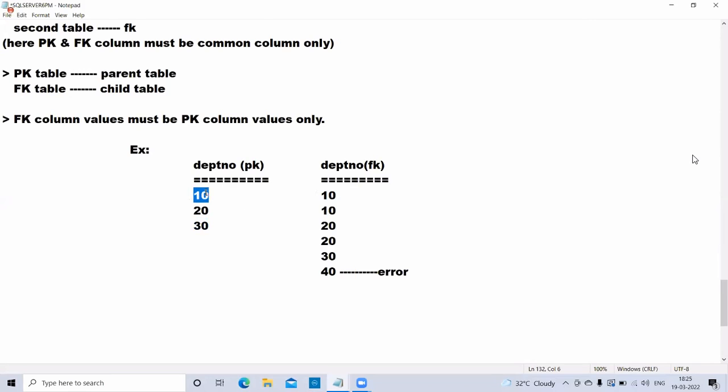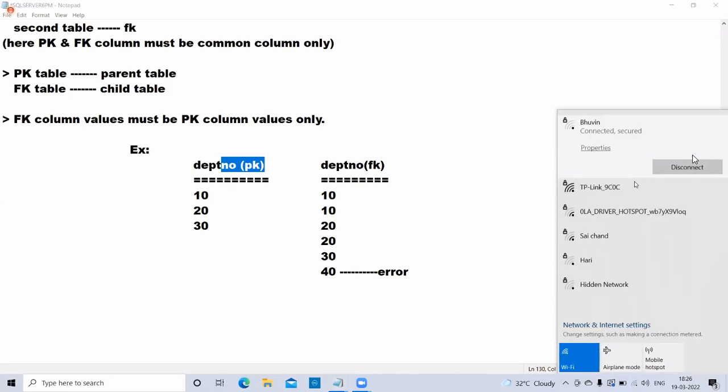I can use 10, because 10 is in the primary key. Any number of 10s you can accept because it is available in the parent. 20 is also accepted without any problem, and 30 as well. But other than 10, 20, 30, if you insert any other value, it immediately shows an error, because that number is not in the primary key column. This is what happens.